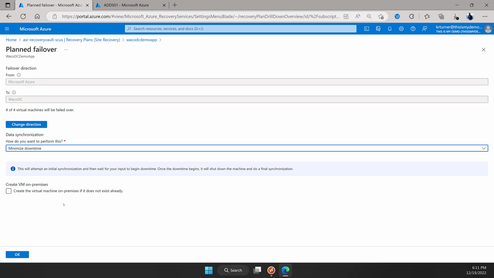This last option here is, let's say that somehow the VM got destroyed on-prem. You can click on that check mark, and the VM on-prem will actually be created if it does not exist anymore. But we already have our VMs on-prem, and at this point we're just going to go ahead and click OK.